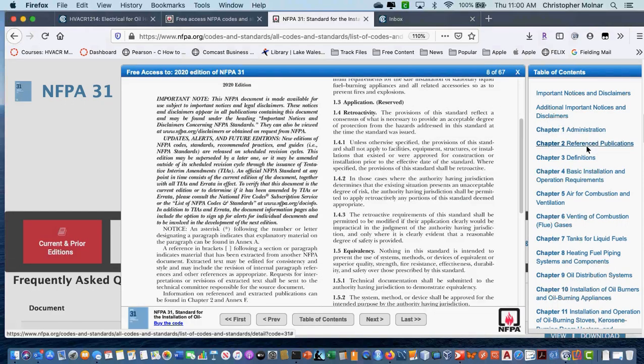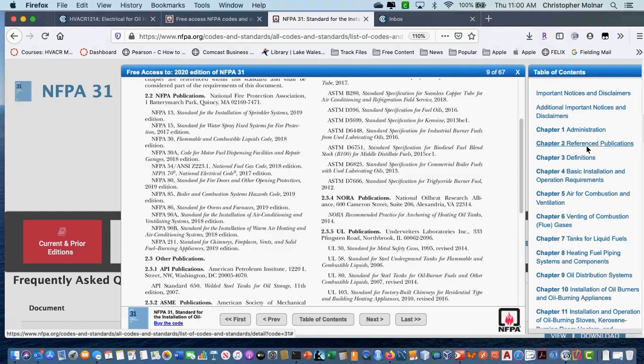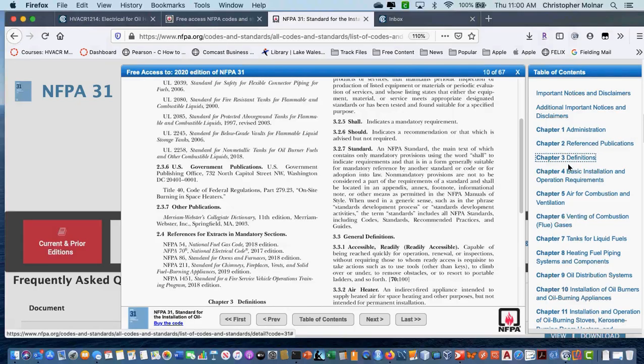Chapter 2 always talks about referenced publications. It gives you the list of every publication that this code book references, because code books sometimes reference a lot of other code books. Chapter 3 in any NFPA code always talks about definitions. It will tell you what the different words mean.